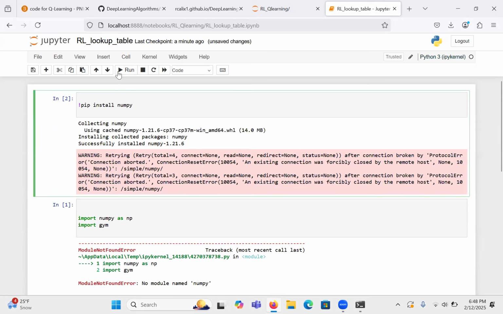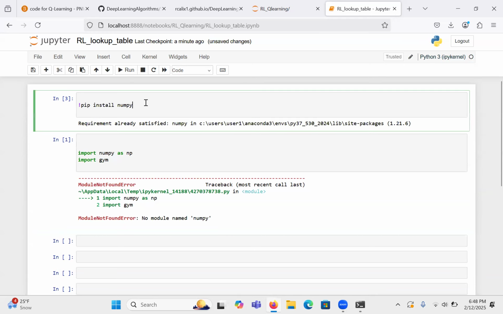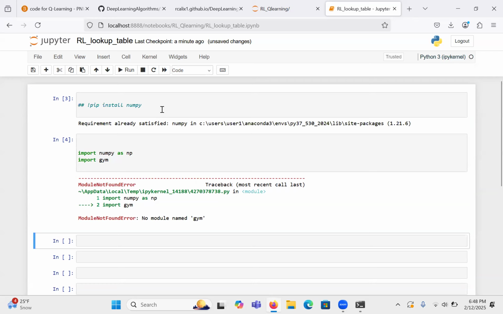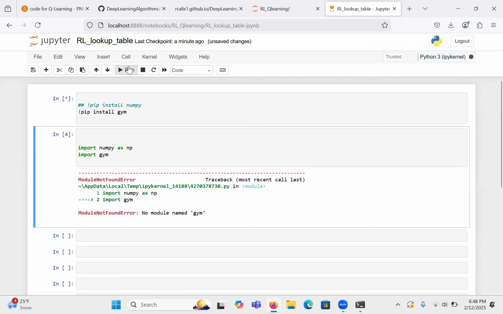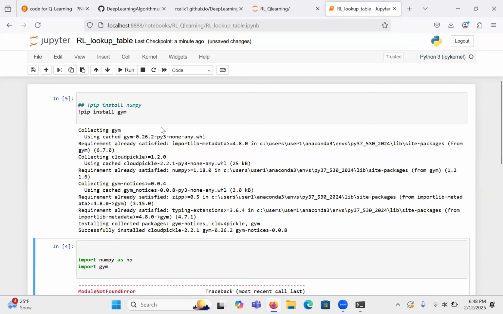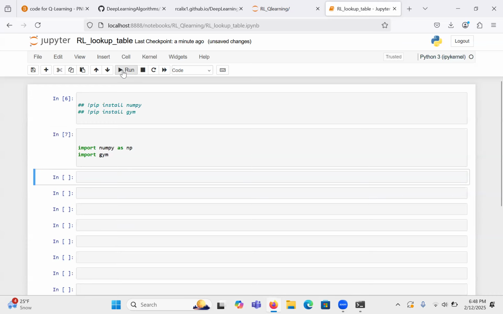These are warnings. Let me run it now. Right, so it found NumPy now, but not gym. So let me do pip install gym. Okay, so hit run. Okay, so it did it.